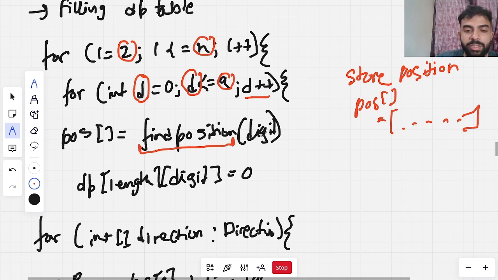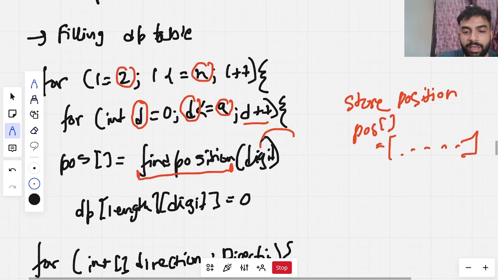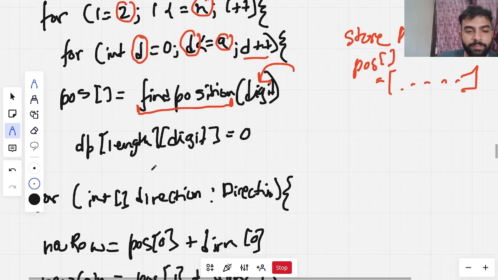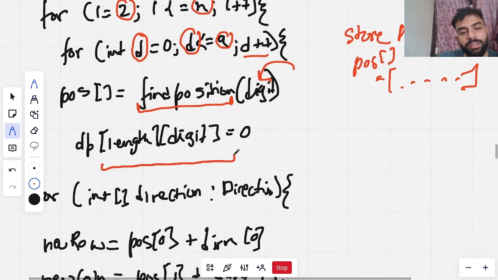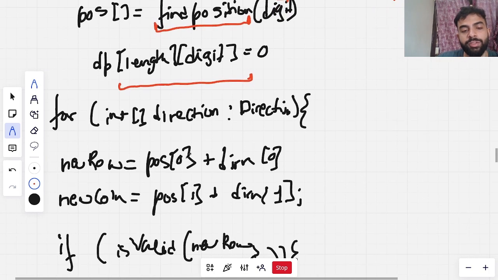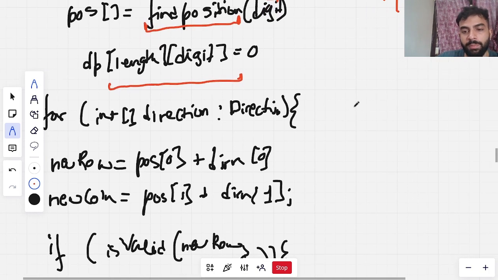We have to find the position, and in this we are inserting the digit. We have to insert the digit and find the position of the digit. Then again we have initialized the initial value of the length and digit equals to 0. Now we are going direction wise, rows and columns, so this will be in our DP table.